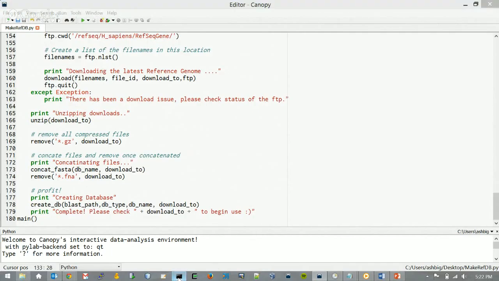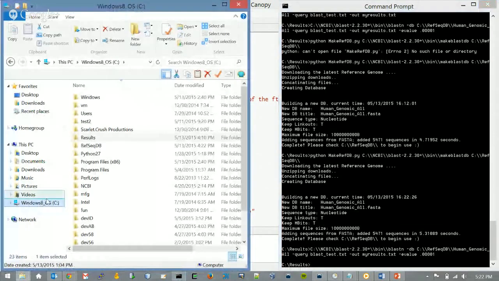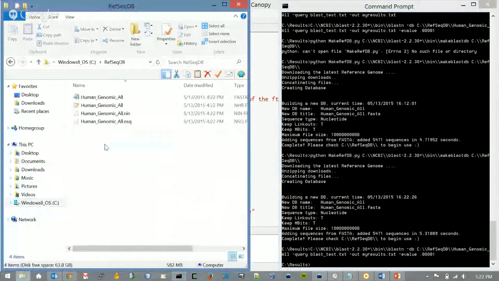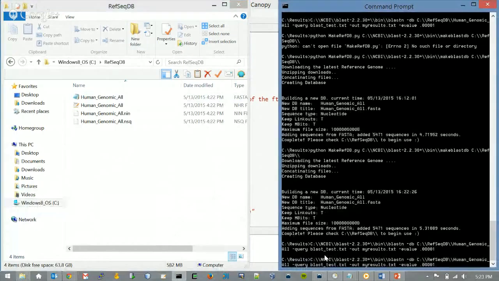So why don't I go ahead and run you through the command here. So here's where I've asked it to go. This is a previous one that I work with. You'll see the time here is 4:22 p.m. This command here just runs the Python program, feeding it the arguments of where my BLAST tools are located and where I would like it to put the database when it's done.